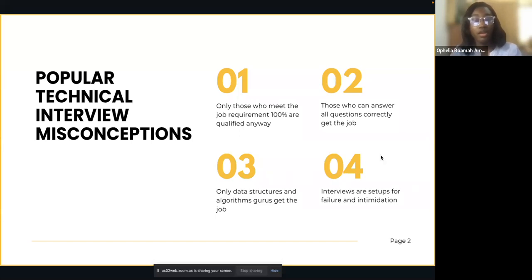Now, these are 4 misconceptions about technical interviews that I'd like us to discard before we proceed. The first one being, there are a lot of people who believe that only those who meet the job requirement 100% are qualified. The second one is that those who can answer all questions correctly get the job. The next one is that only data structures and algorithms gurus get the job. And the final one is interviews are setups for failure and intimidation. I believe that as we proceed, you'd come to understand why none of this is true.